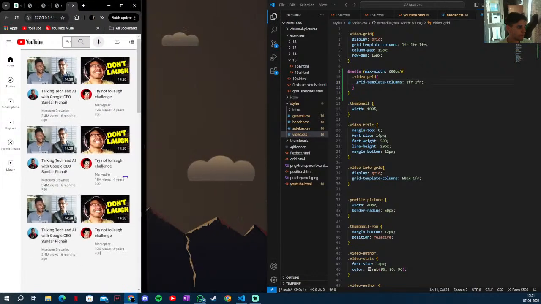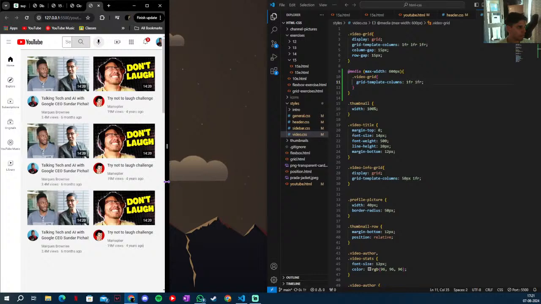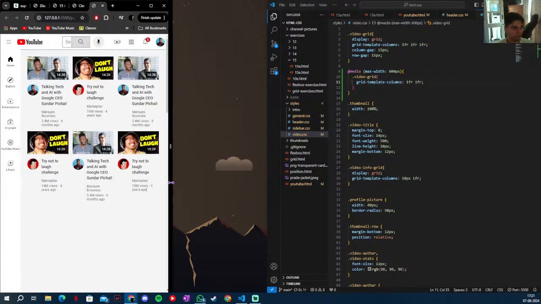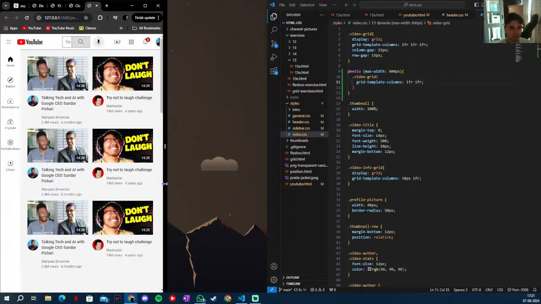Now to figure out how big our screen size is, we can right click and inspect, and I'm going to click these 3 dots and move it back down to the bottom like this. And now when we resize, you should see the screen size at the top right of the page.